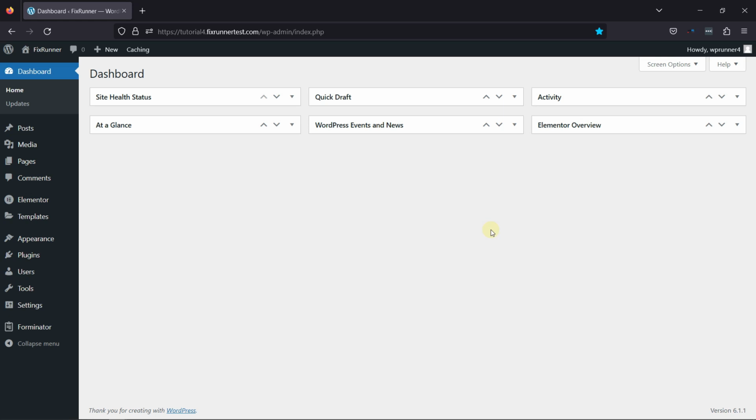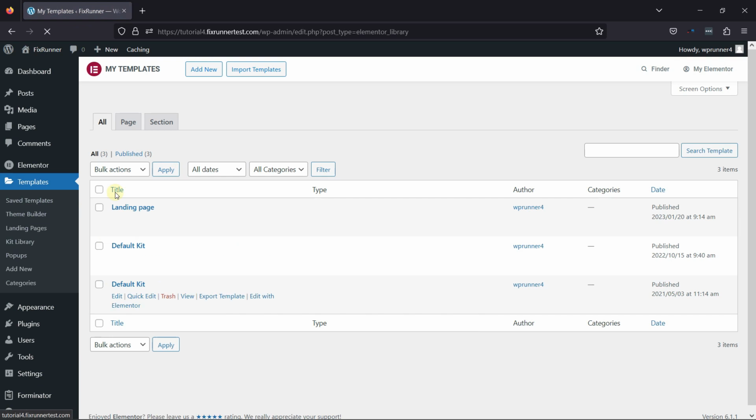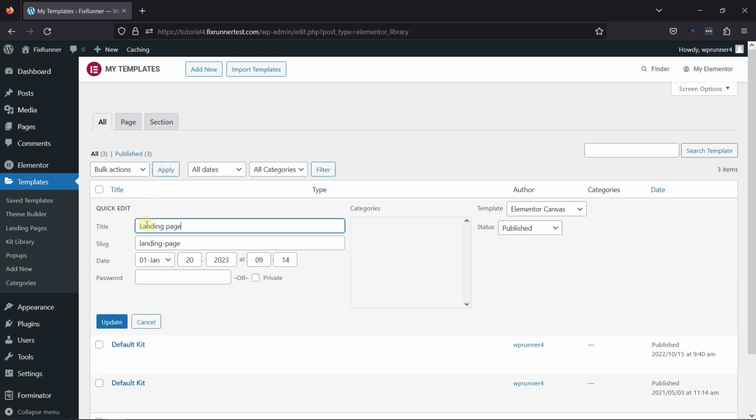Now, here in the dashboard, simply hover over Templates and click on Saved Templates. Here you can see various templates that I've created. To edit the name, simply hover over any template and click on the Quick Edit link. Here you can change the title of the name as per your choice and click on the Save button.